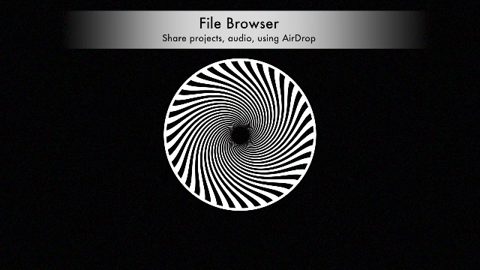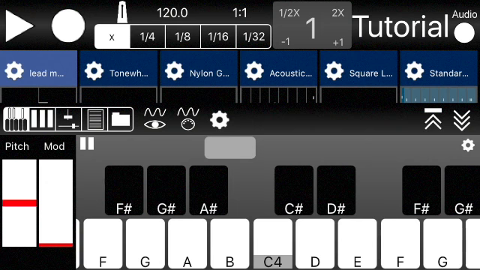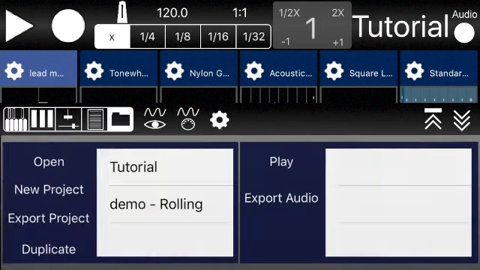Alright, next up, let's talk for a minute or two about the file browser. Shouldn't be any great surprises, should be very straightforward. Switch over to this tab, and then you can open up different projects and save and duplicate things as you see fit.